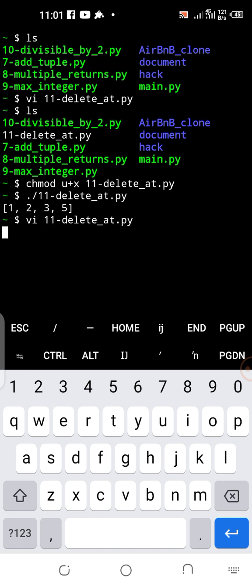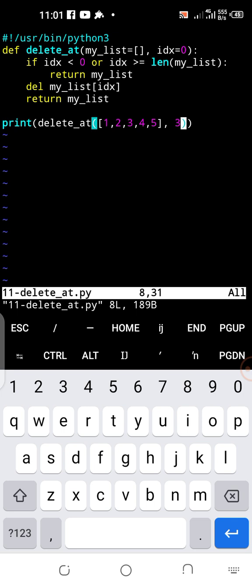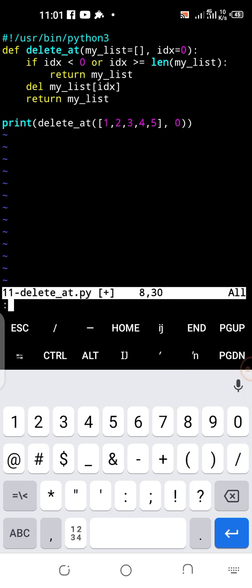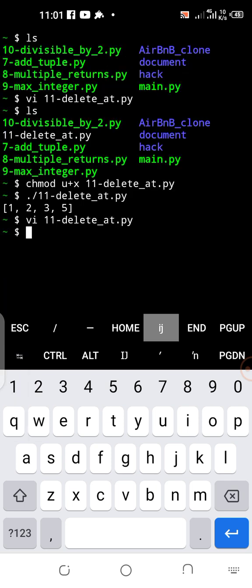Let's test it with something else. So I want to delete number 1. Number 1 will be index 0. Number 1 will be index of 0, like that. So I'm going to right click and execute that. You see 1 is deleted.